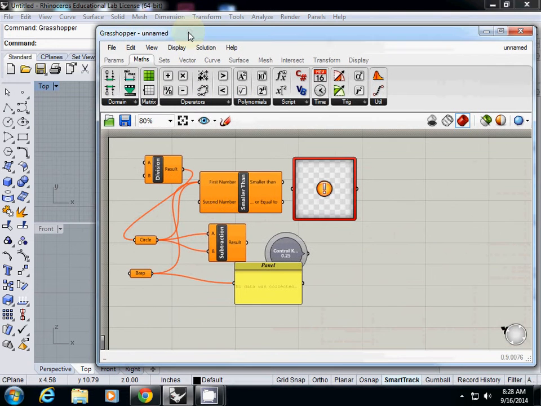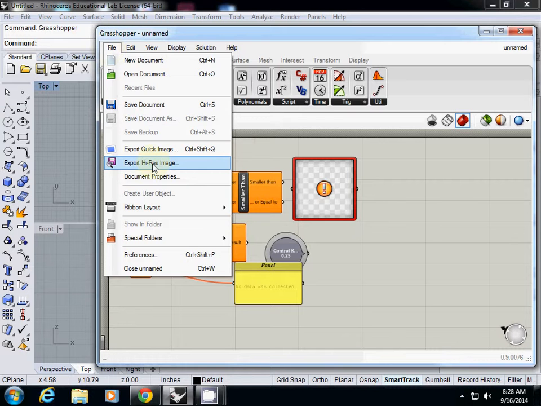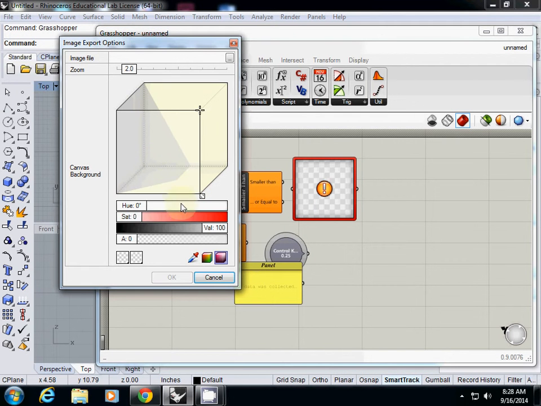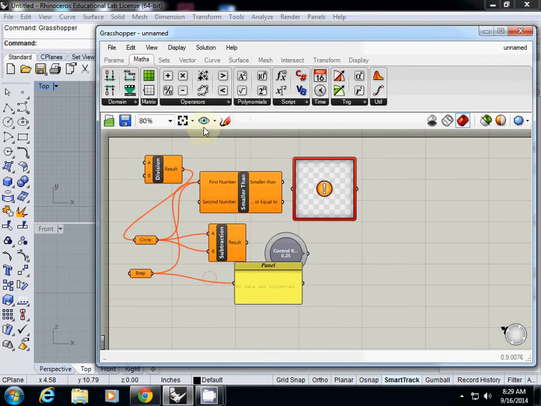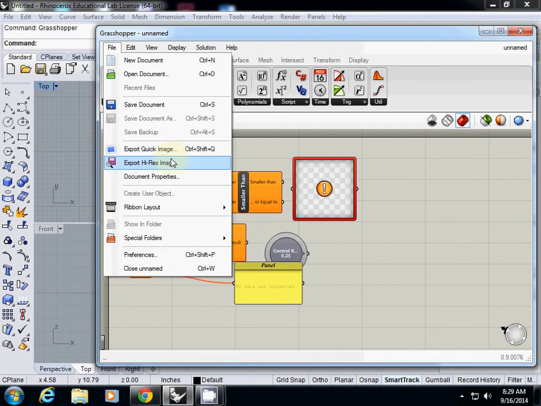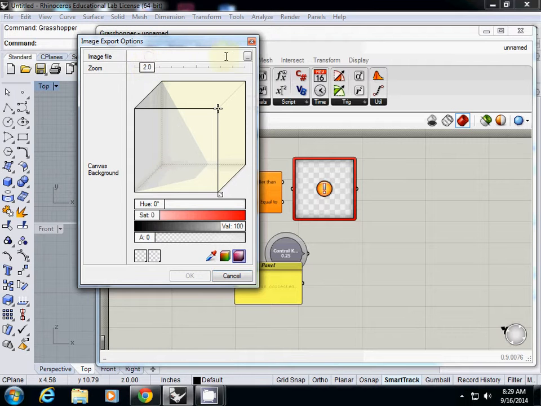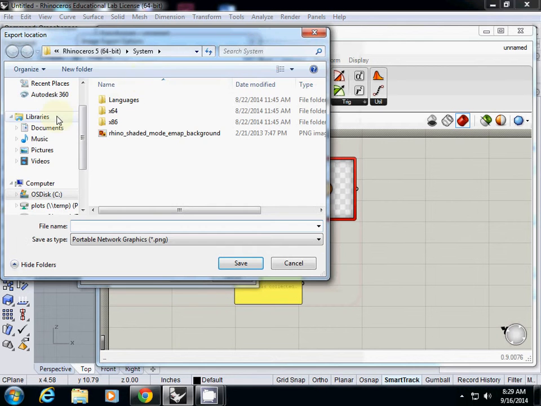Then your assignment is to submit your screenshot. Another quick way is to go to file, export quick image, or export high res image. I recommend that you export high res image. And then you may need to change the background color. Maybe white is good, so I'm okay with that. And then I simply export high resolution. Type your file name here, image file.